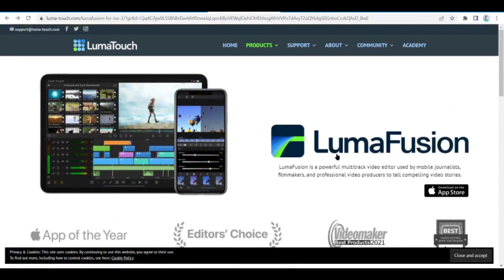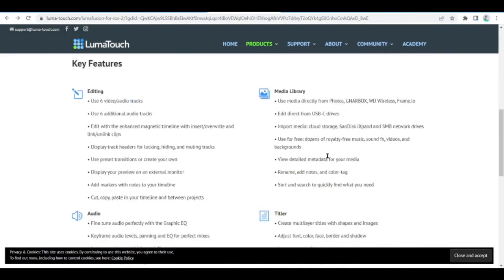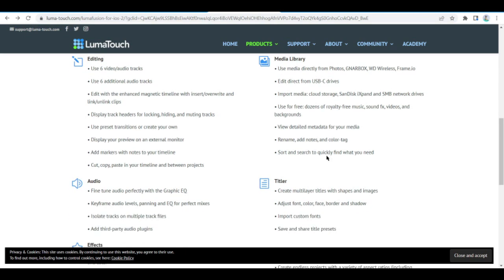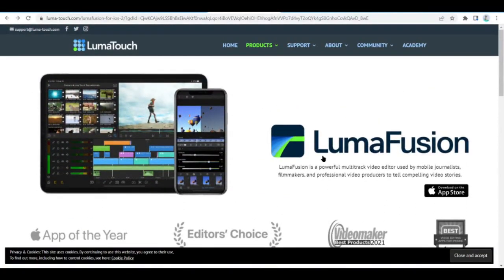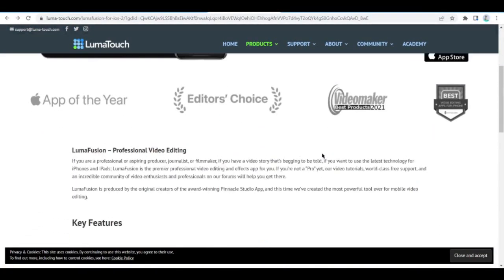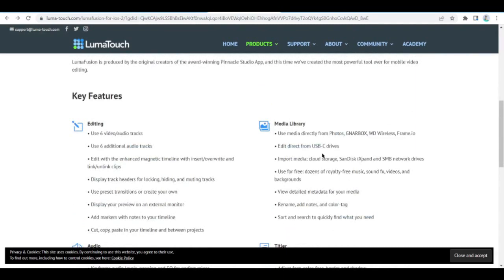So the price is not that expensive, you guys. You can get it, and it's available for, sorry, by the way. LumaFusion is expensive, but there is LumaFX, which is another app, basically from the same company, but it's a bargain compared to the more expensive LumaFusion, which is $29.99 for iPhone and iPad.